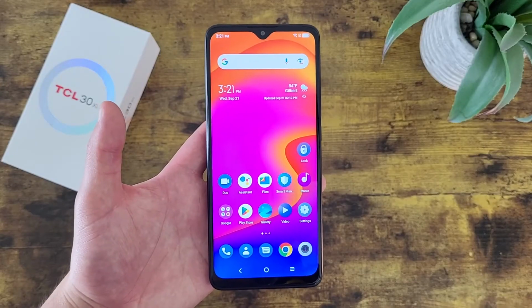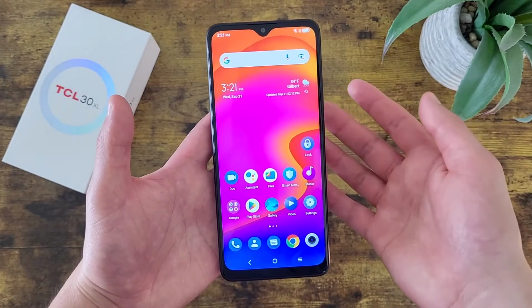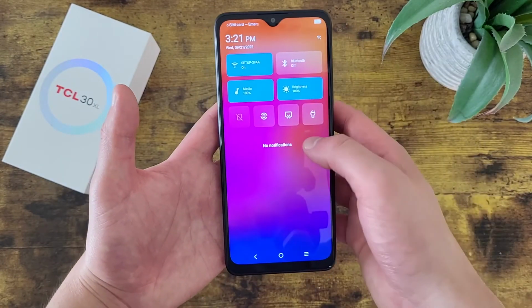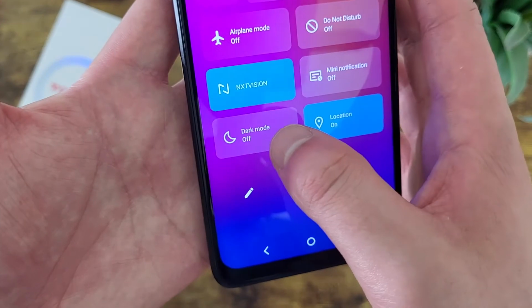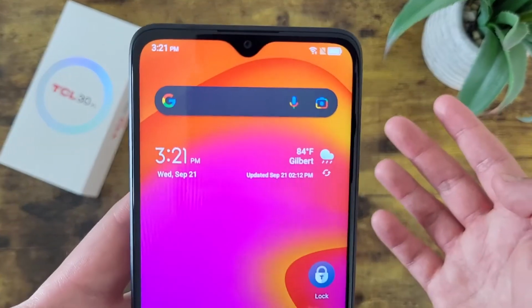Now I'm going to show you how to use the dark theme. There are 2 different ways to do this. The first way is by pulling down the shade like this, and dark mode is right here. So if you tap this icon, as you can see from this, we are in dark mode.